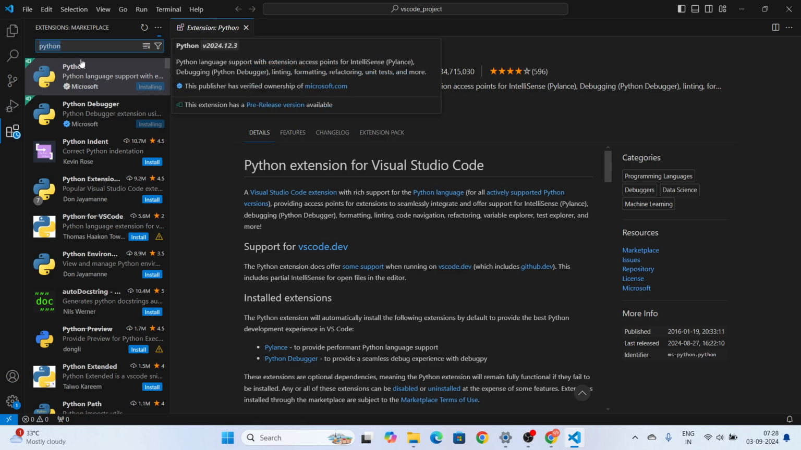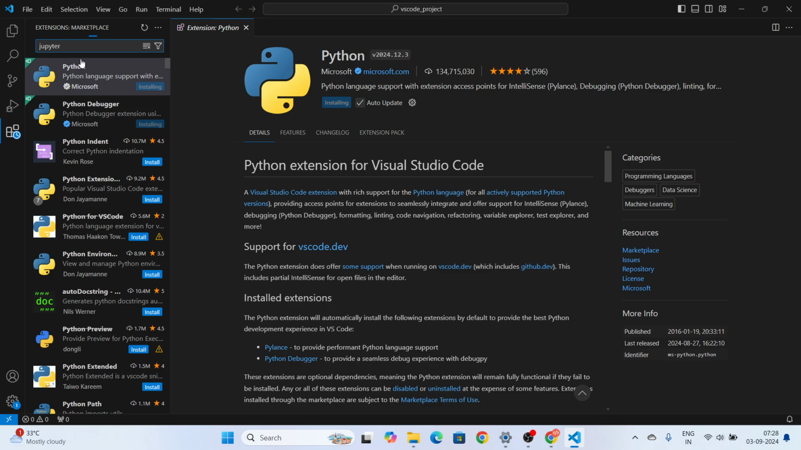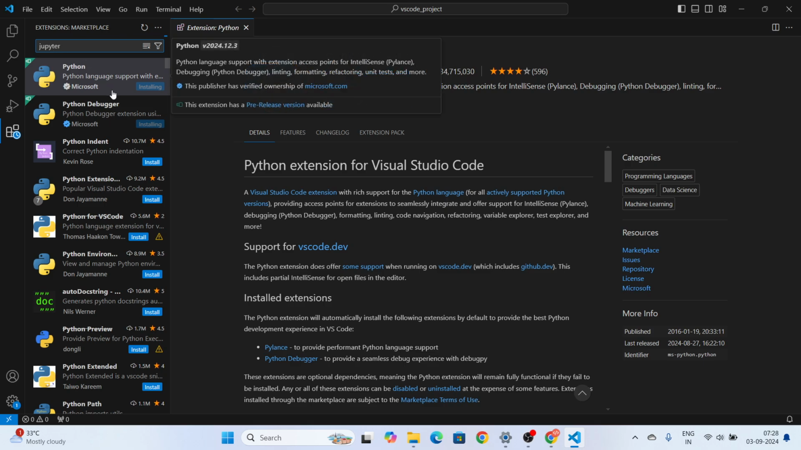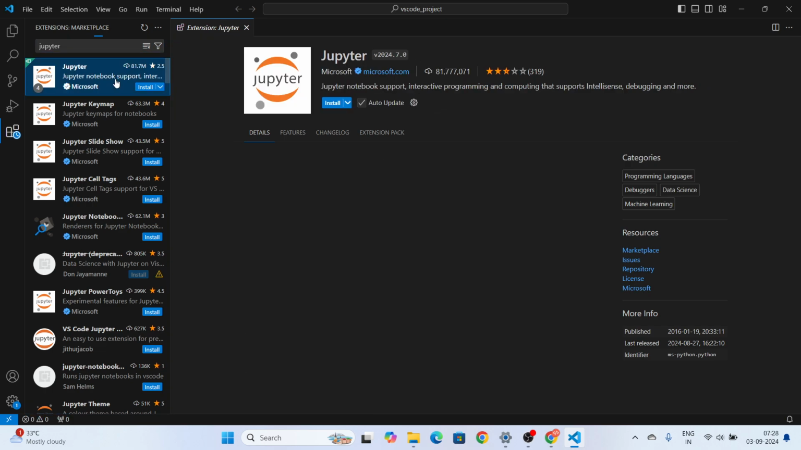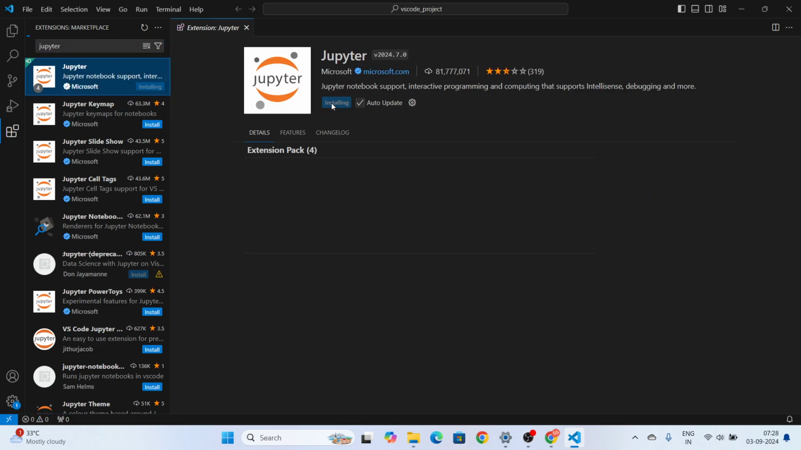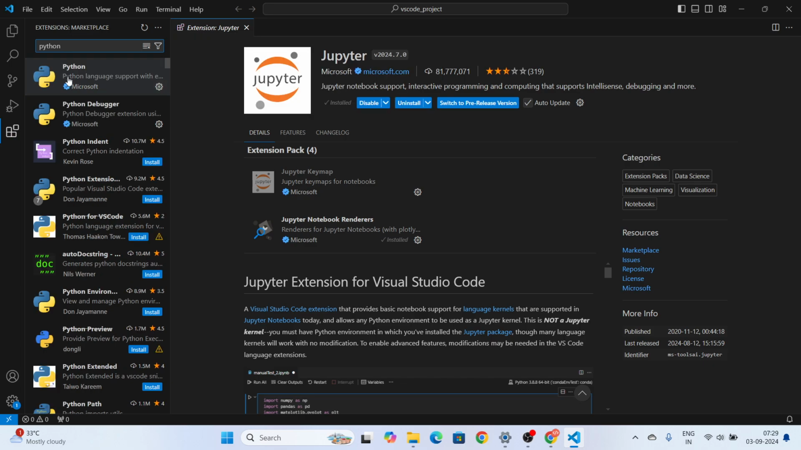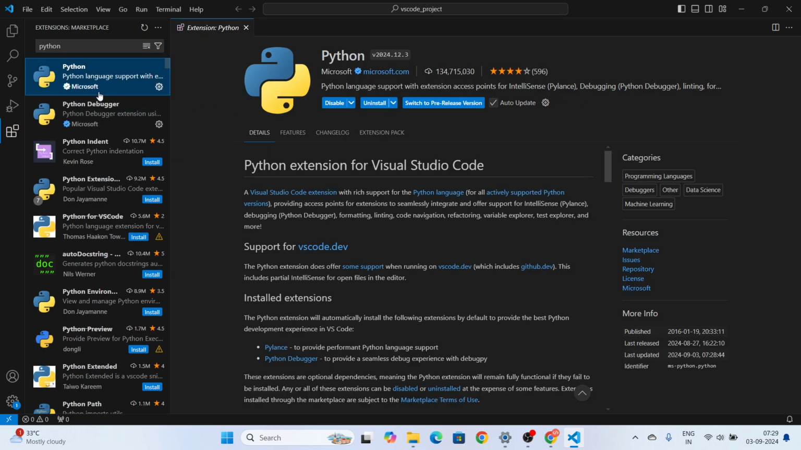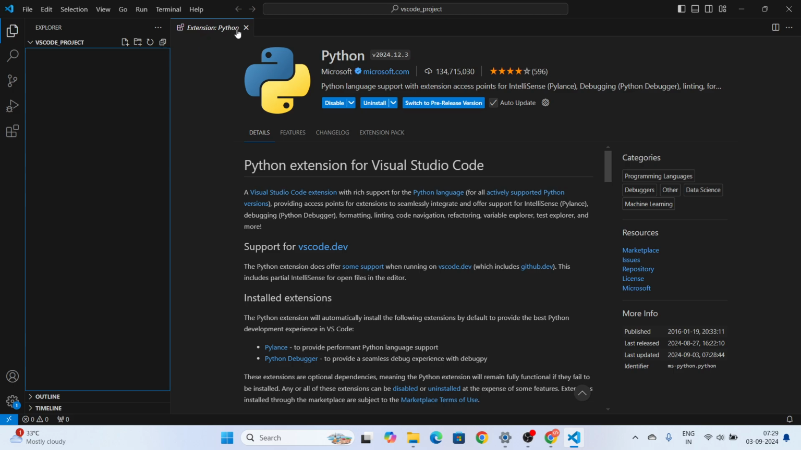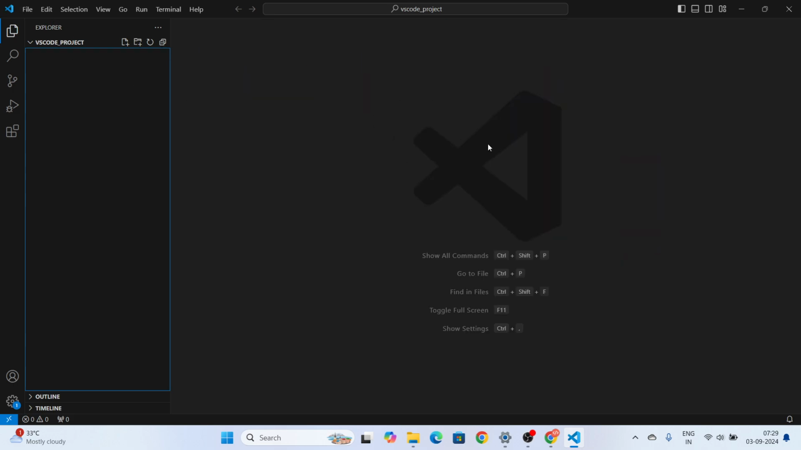And the other installation that you can do is probably for Jupyter Notebook. So search for Jupyter, and this also you can install. So these are the two extensions that we are going to need. Yeah, so Jupyter is installed, so Python is probably installed as well. So I'll search for Python. As you can see, it's now installed. So these are the two things that we need. I'll close this one and come back to this main thing.